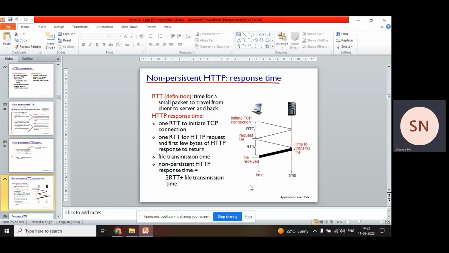Now we have one more concept called RTT, that is, round trip time.